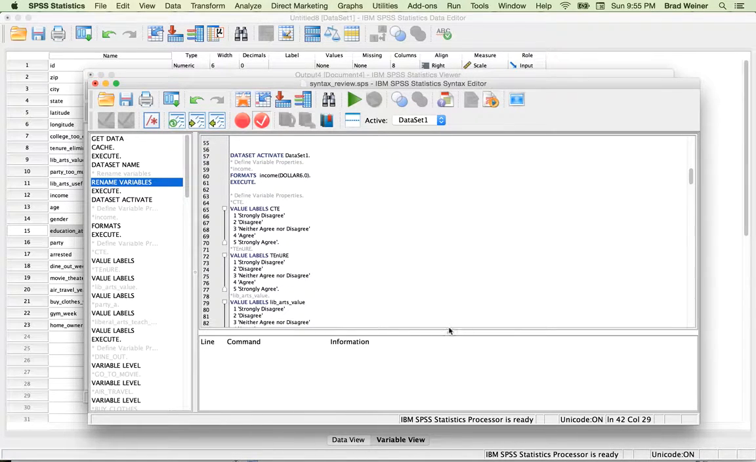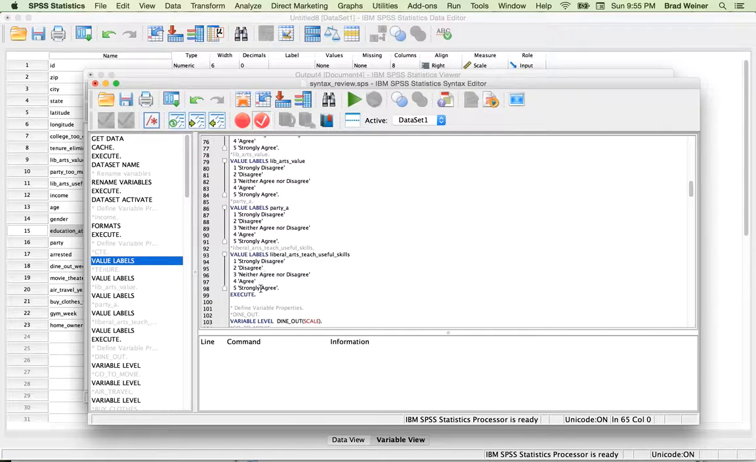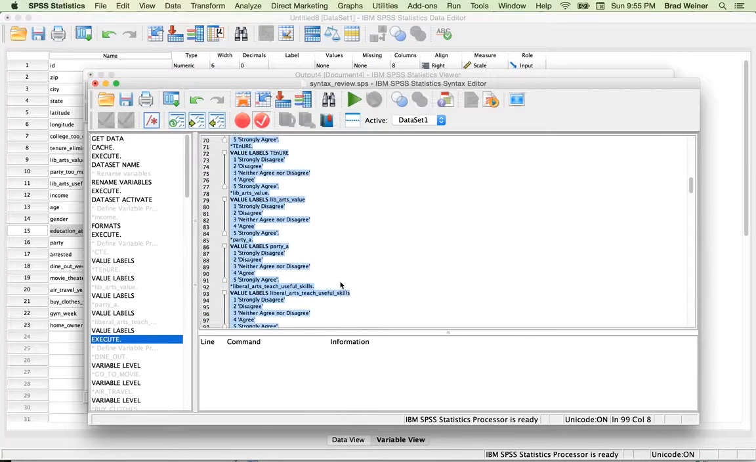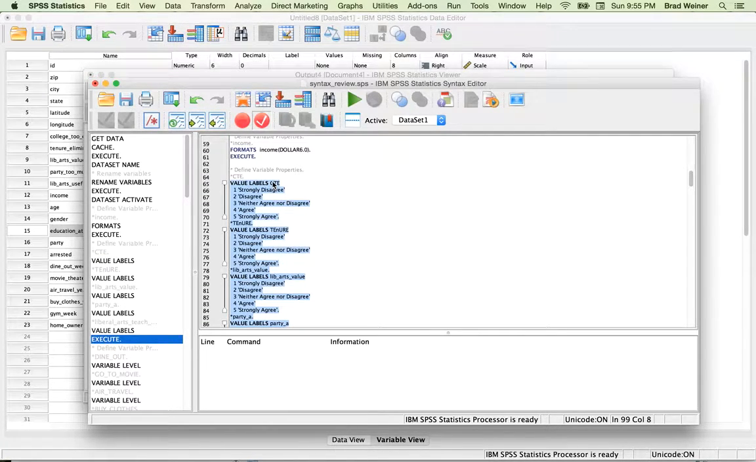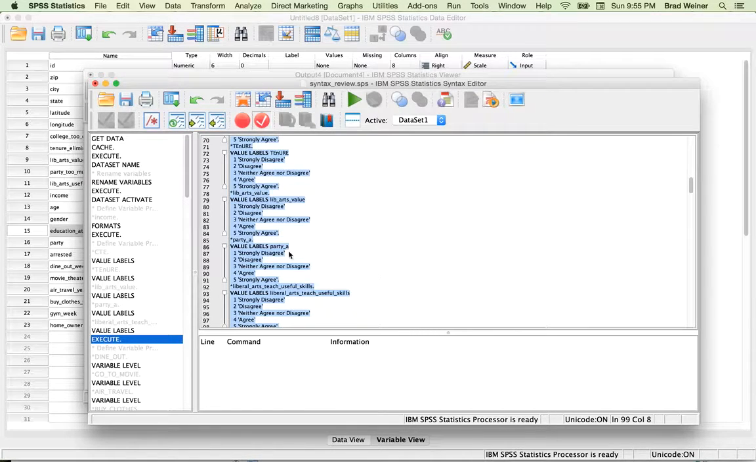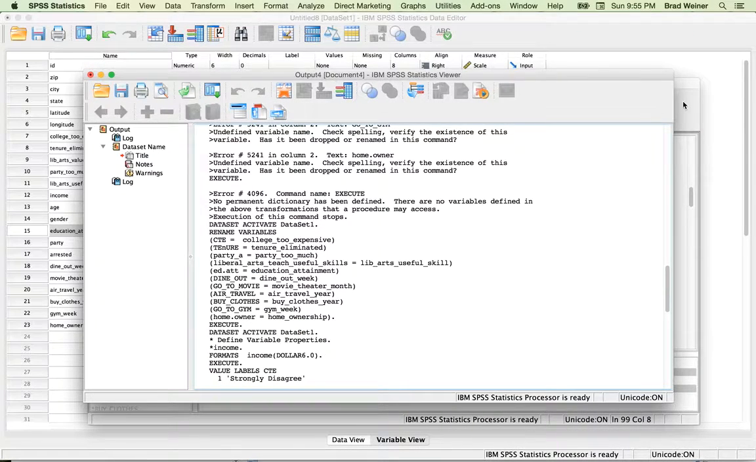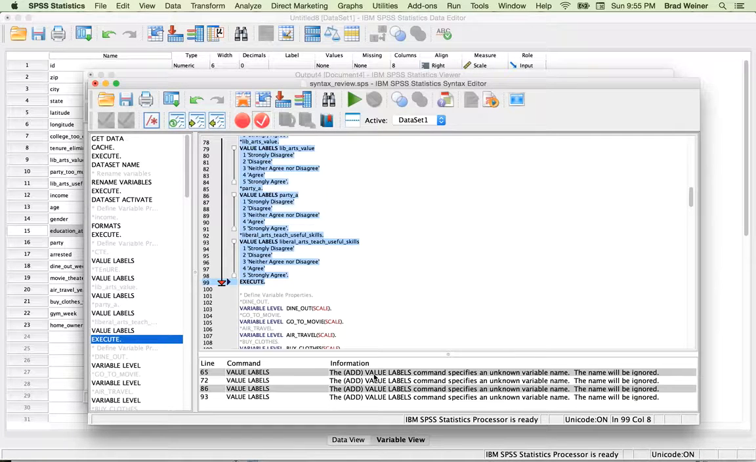And of course, you can always pull up this window a little bit so you can see what's going on down here. When we run this chunk of code, and keep in mind these were all done together, so you need to run all the way down to execute. So we're going to run all of these. It's going to be looking for CTE, which no longer exists, this weirdly spelled tenure, which no longer exists, lib arts value, which I believe no longer exists, party A no longer exists, and lib arts teach useful skill. We're going to hit play or run, and it is going to gin up a bunch of errors. So it said the add values label command specifies an unknown variable name. The name will be ignored.